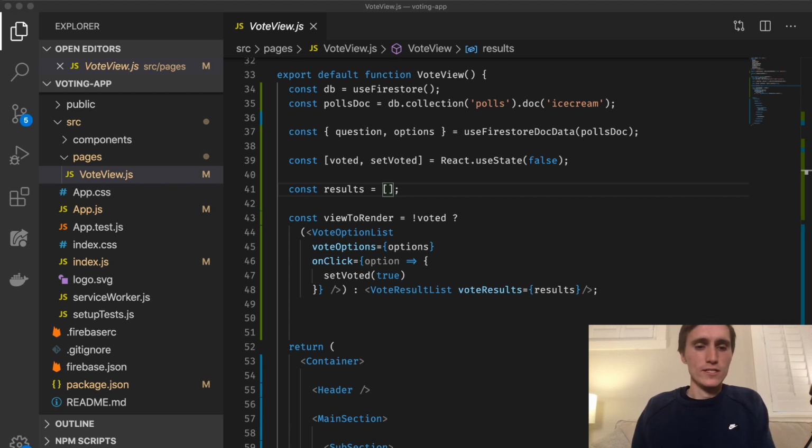All right, so let's go into the data structure. We have a collection of polls with a single document with an ID of ice cream. And then these are our options, whether it's chocolate, vanilla, strawberry, rocky road, and our question.